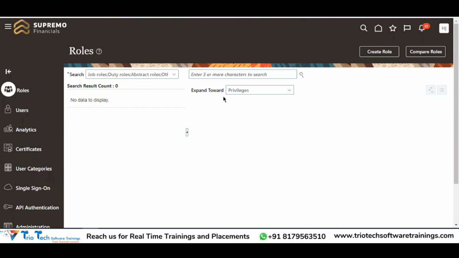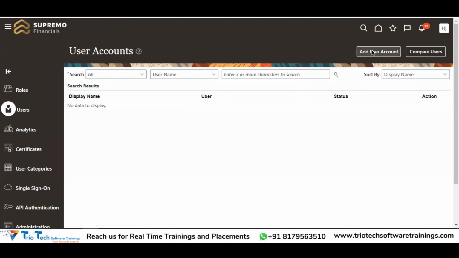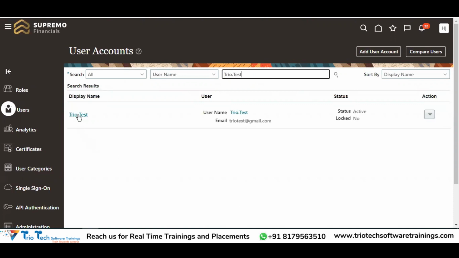Okay. So yesterday when we were creating the user account in the system, we came to security console, we went to users, and then we created the user account. The user account we created yesterday is Trio.test. This is the account which we created, team. As part of that, I concluded the session there.